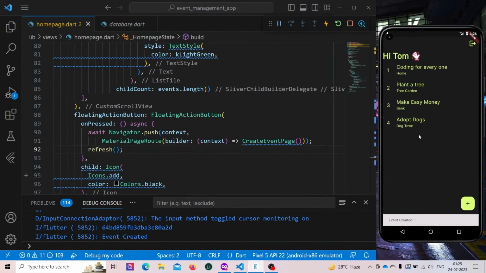So now as you can see, our new event is getting displayed here, and we are successfully able to store the event inside our events collection, and also we are successful in showing the events inside our home page. So that's all for this video. We will continue and update the UI of the home page in the next part of this video, and we will also add update and delete events logic in our next part. So that's all for this video. Thanks for watching.